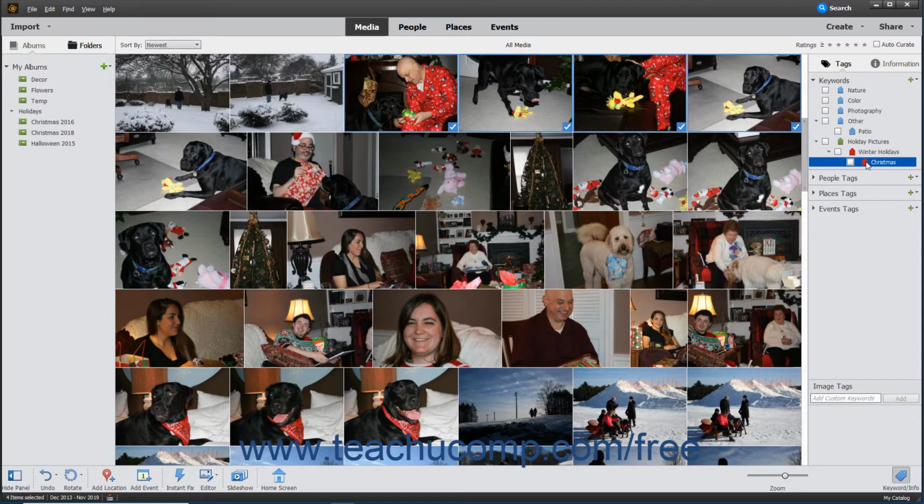Alternatively, click and drag a tag from the Tags panel and drop it onto an image in the Organizer window to tag the image with the selected tag. Both actions have the same effect.